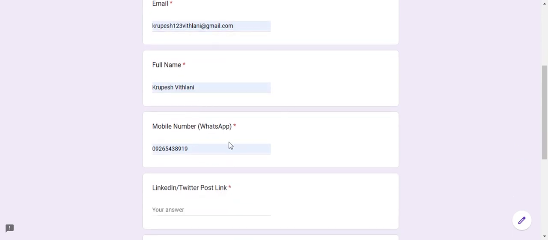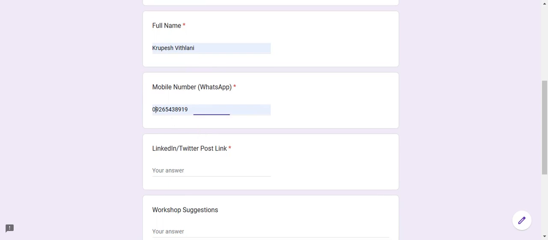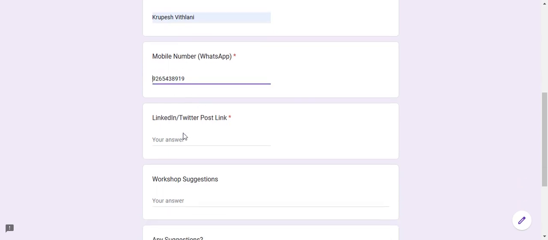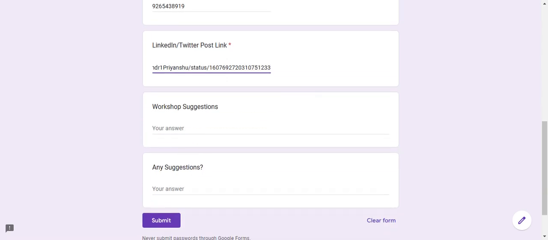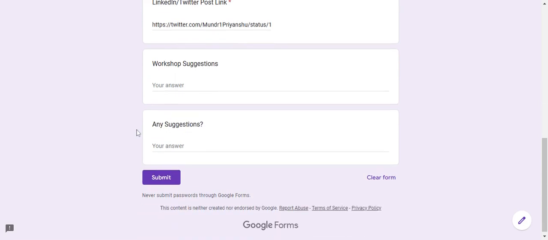After filling your full name, you need to fill in your mobile number here. After filling your mobile number, you need to put here the Twitter or LinkedIn post link where you posted. Just copy that link and paste it here. After pasting it, if you want any specific topics workshop, you can suggest it to us. Also, if you have any suggestion to improve this program, we are very happy to take your suggestions. You can post your suggestions here.